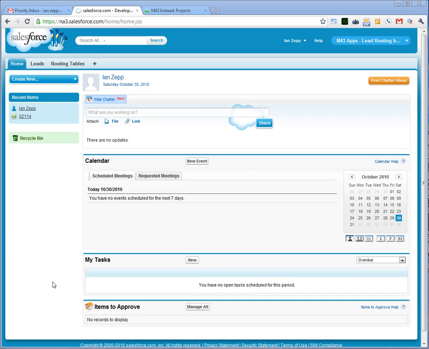Okay, new app time. Something that I've had to do for at least two different customers now is some form of lead routing. So basically somebody comes in to Salesforce, whether it's a web lead or a manually entered lead or something, and that lead needs to be assigned to a specific person or to a specific queue.